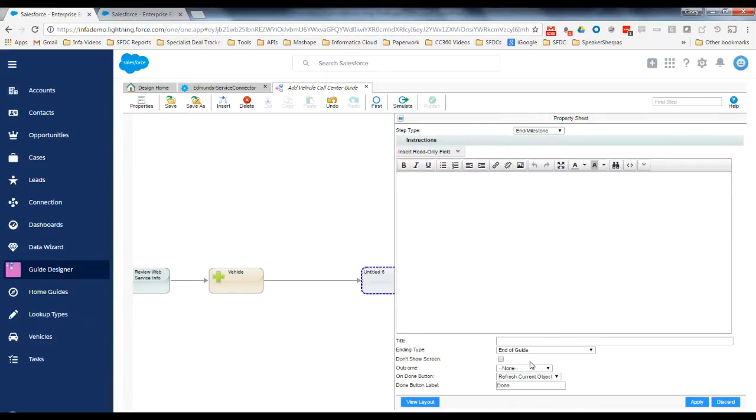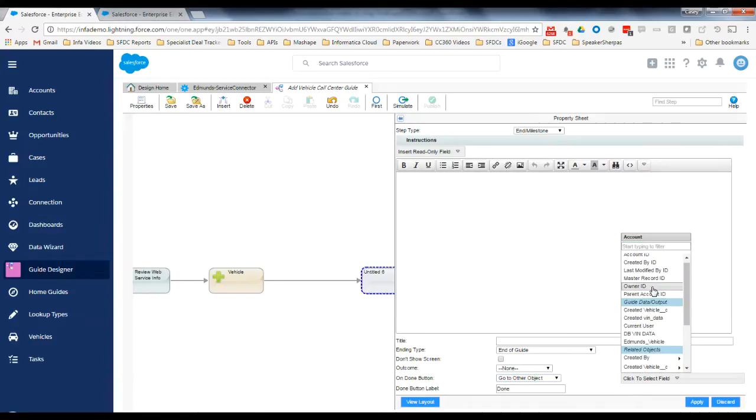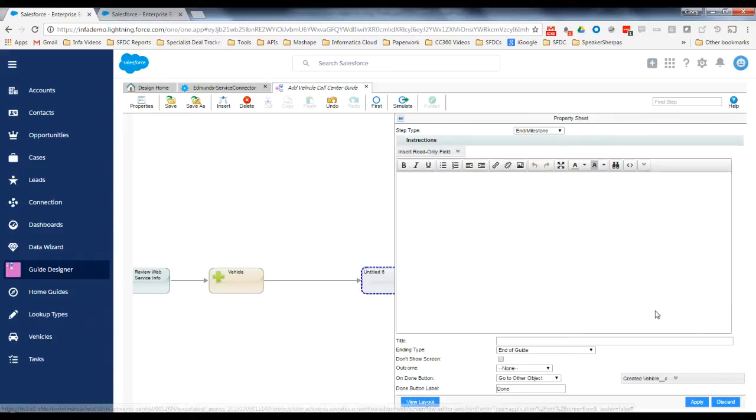Now, unlike the other end, which is just the quick bailout, we do want to go not to the current object, but to the new vehicle record we created. So you can see now that it exists after that create step, that created vehicle record. I'm going to go ahead and save, and let's make this guide live for our end users.